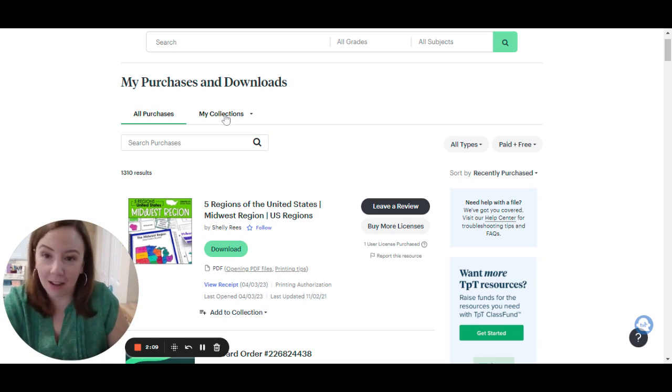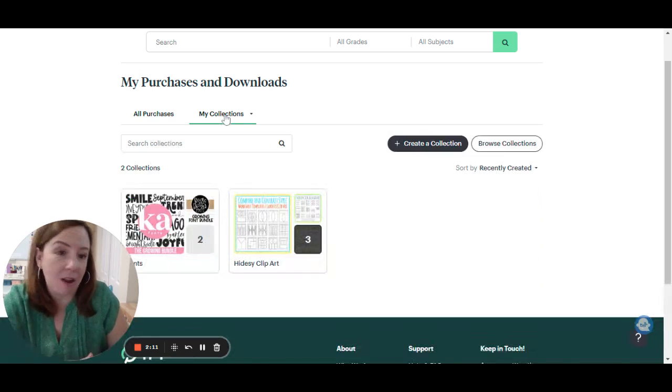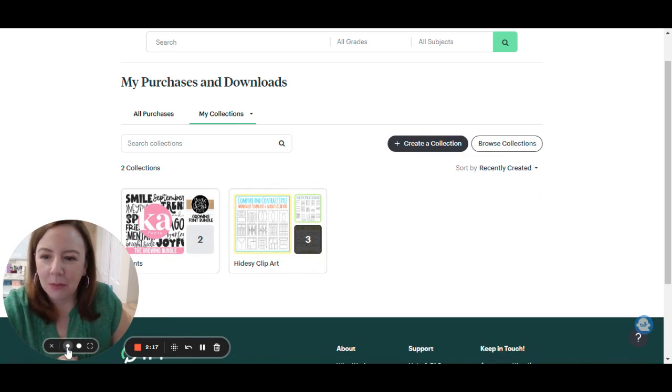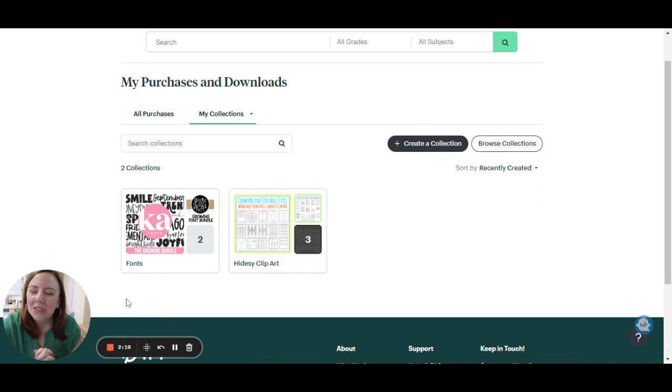I'm going to click on my collections. Now, everybody should have this in their account by now when you log in. Okay, so I'm going to shrink myself down just a tiny bit more. That's better. Okay, so I've already made two collections just to show you what I mean. I made a collection called fonts because I use a lot of different fonts when I create resources. And I've made another collection called Heidi Clip Art because I like that particular clip artist for other resources that I create. And so I've already added some resources to this already.